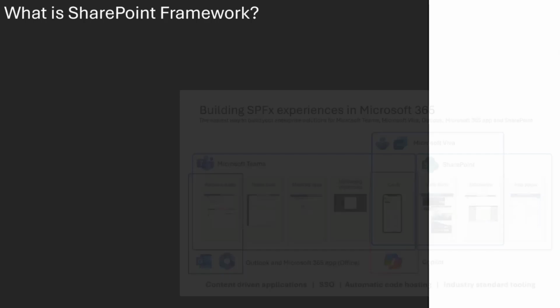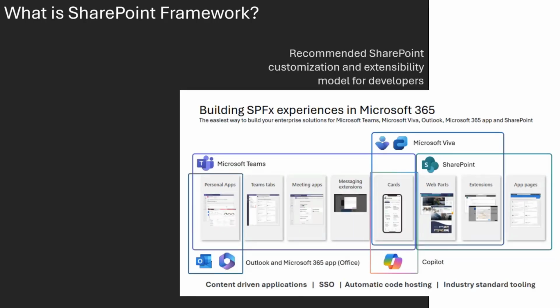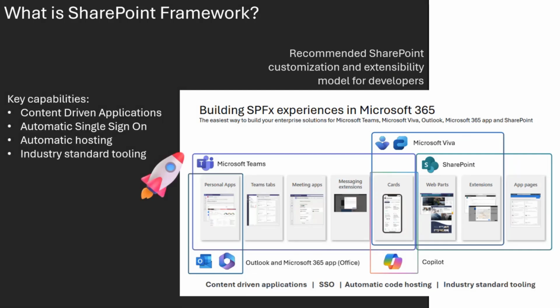Probably if you are on the call, you already know what SPFx is, but basically SharePoint Framework is an extensibility model that is the primary extensibility model you should pick when you want to extend SharePoint, and a good option for other areas like Microsoft Teams or Outlook and so on.